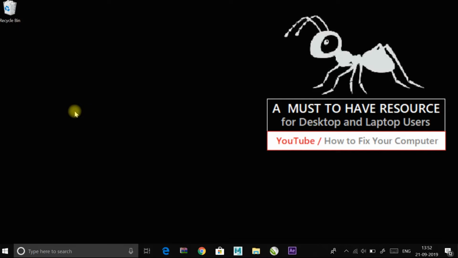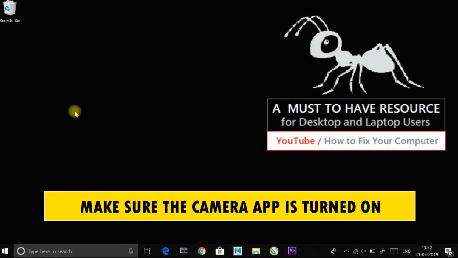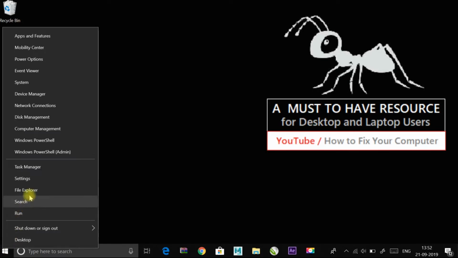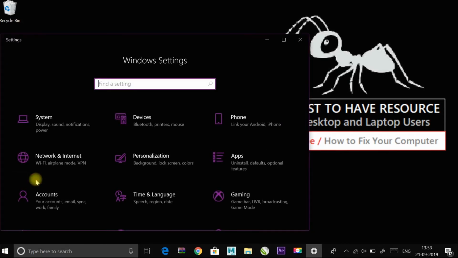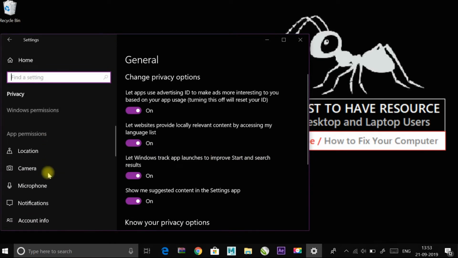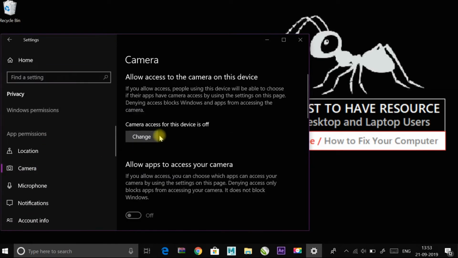Our first solution is to make sure the camera app is turned on. Right click on the start menu and go to settings. Now click on privacy and go to camera, and if the camera is turned off, just turn it on.